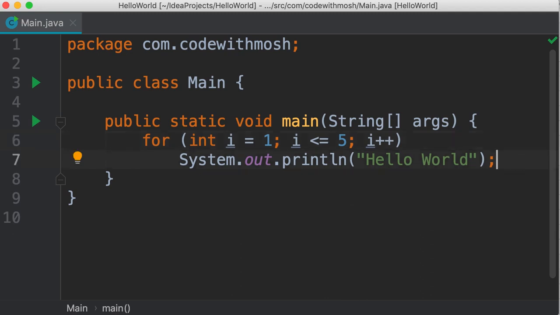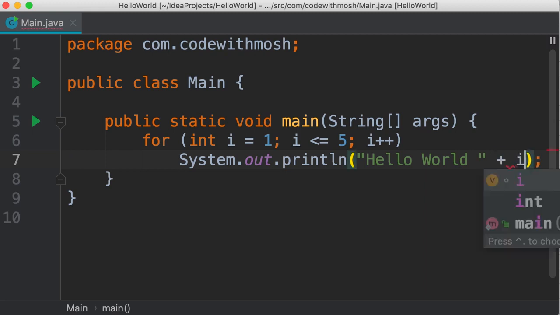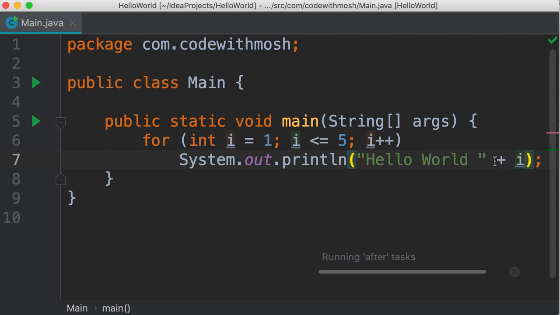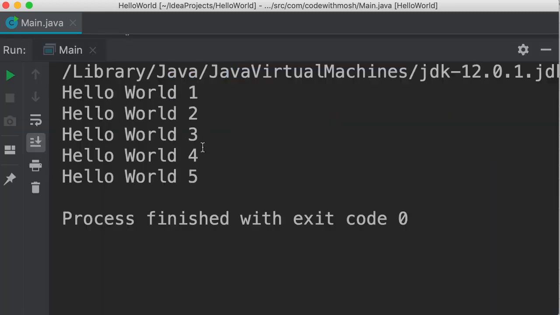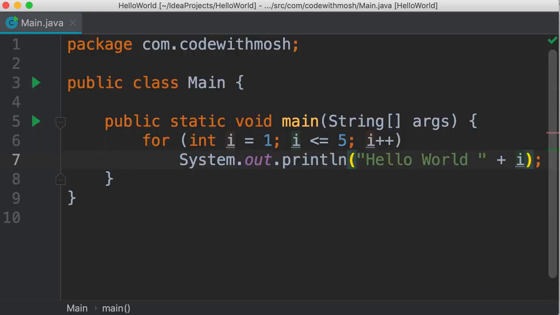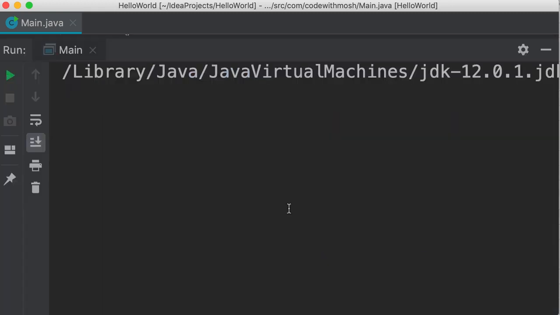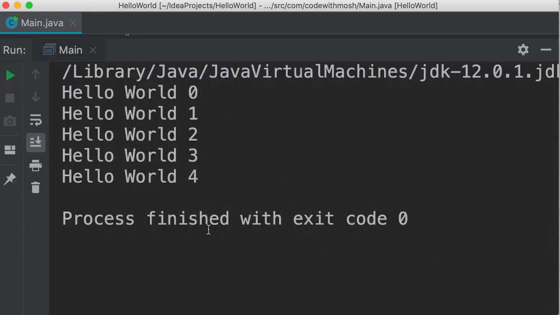Now, to make this more interesting, let's print i over here. So here we add a space and then concatenate this string with i. Take a look. So we get hello world 1, 2, 3, 4, 5. In contrast, if we initialize i to 0 and use the less than operator, we would get hello world 0, 1, 2, 3, 4.